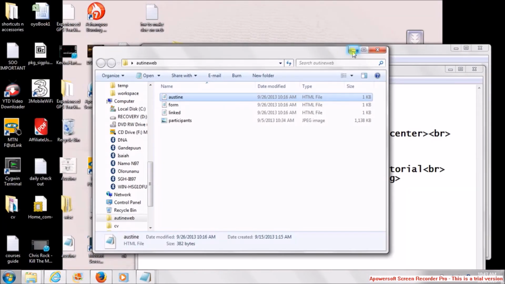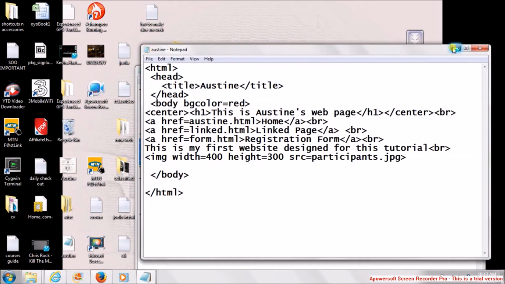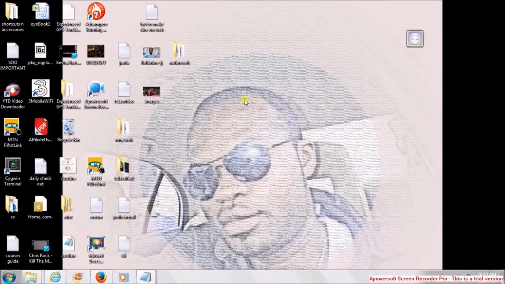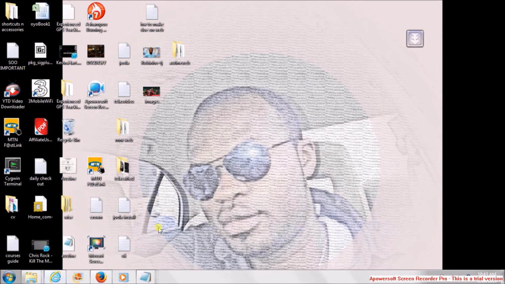But before we do that, I want us to do one important thing. Now that we have WAMP server in our system, we're going to be operating from inside the WAMP server, because PHP codes that is going to do the connection for us is a server-side scripting language, so it can only run from the server.